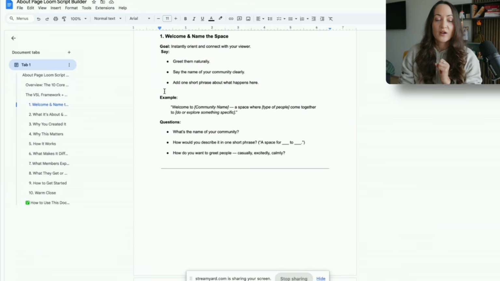So if you struggle with filling this in, then you can ask yourself these questions. What's the name of your community? How would you describe it in a short phrase? A space for... And how do you want to greet people? Casually, excited, right? So you want to kind of think of what's your vibe.